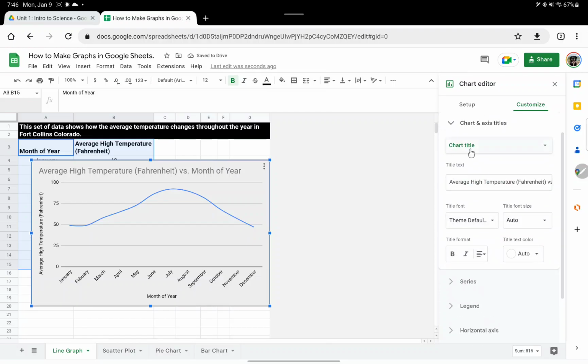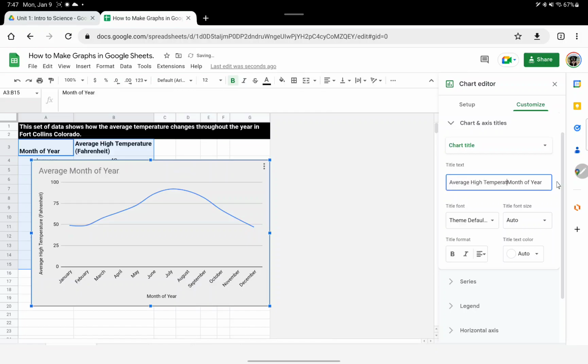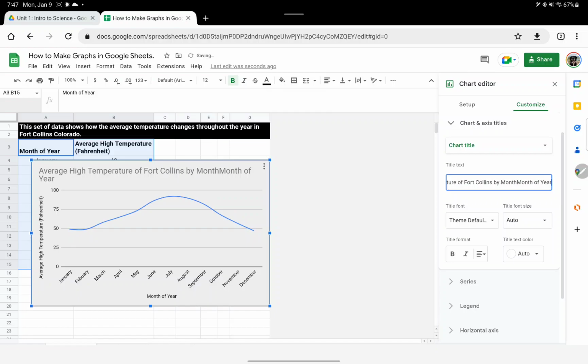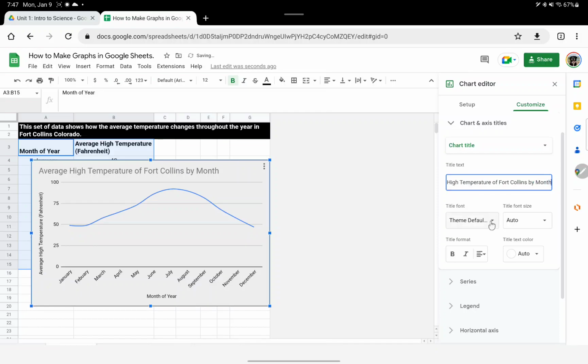Under chart axes and title, this is where we change the title of the graph, the y-axis label, and the x-axis label. So if I do chart title, I might change this to something like average high temperature of Fort Collins by month. So that title is descriptive. It tells us exactly what we're looking at.